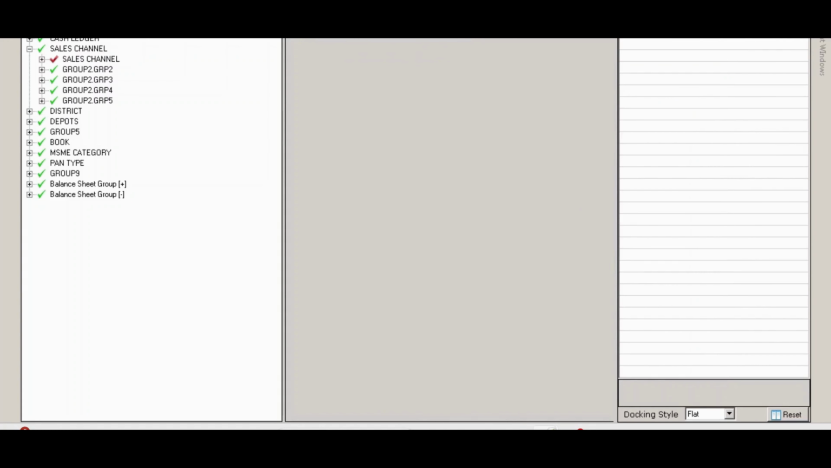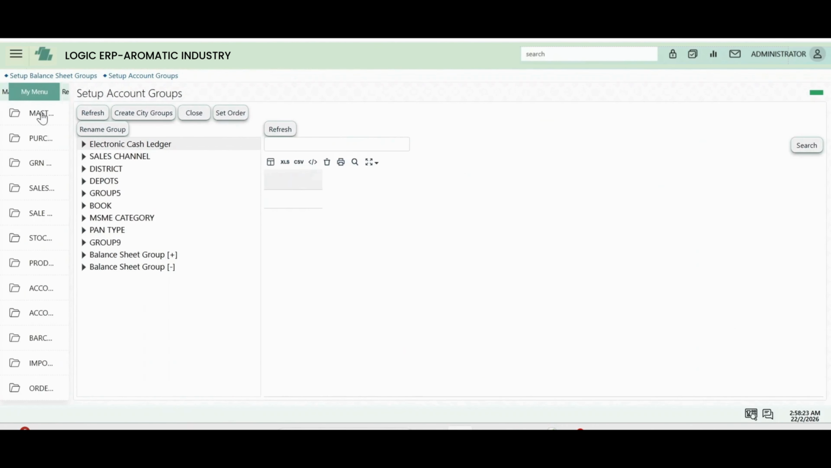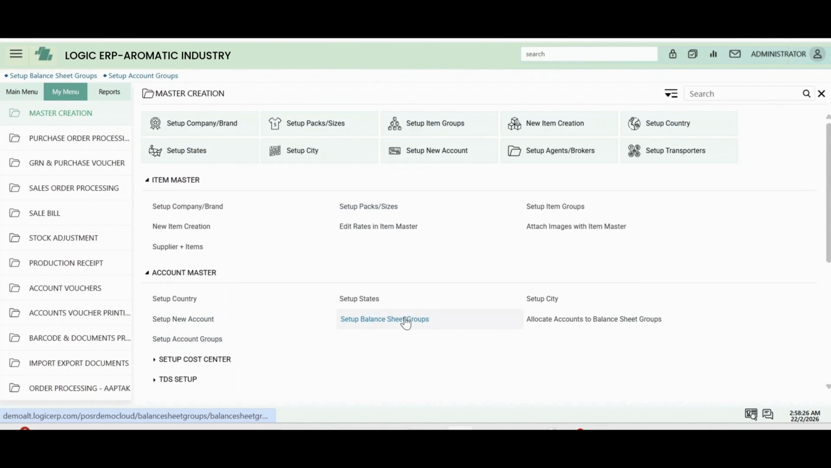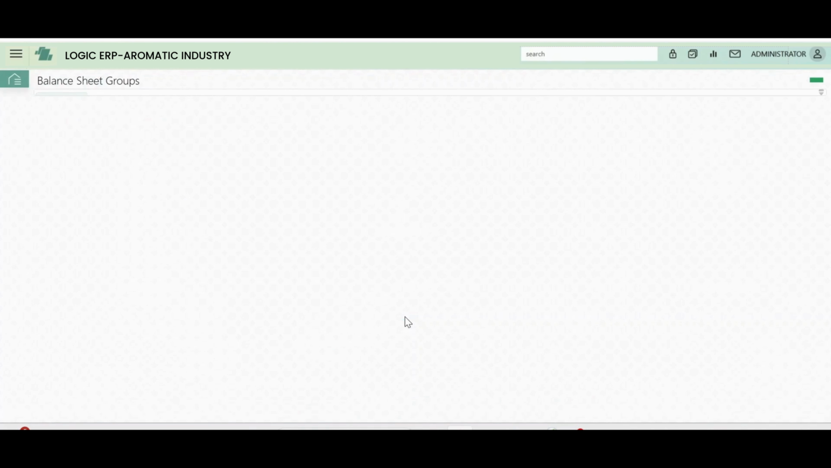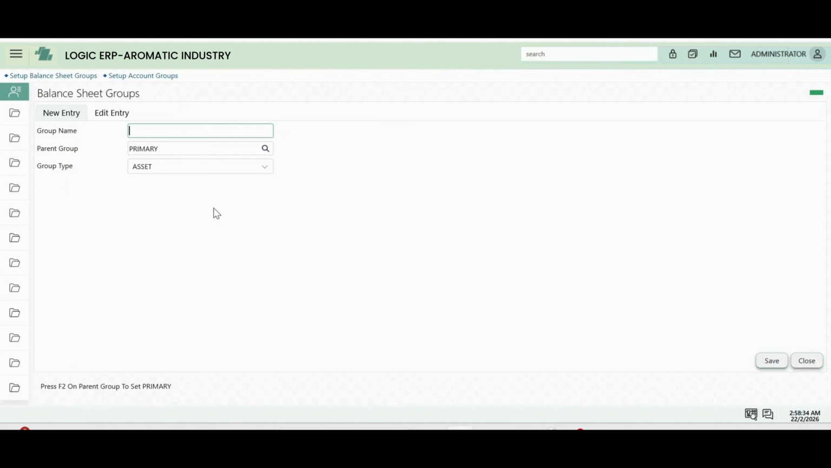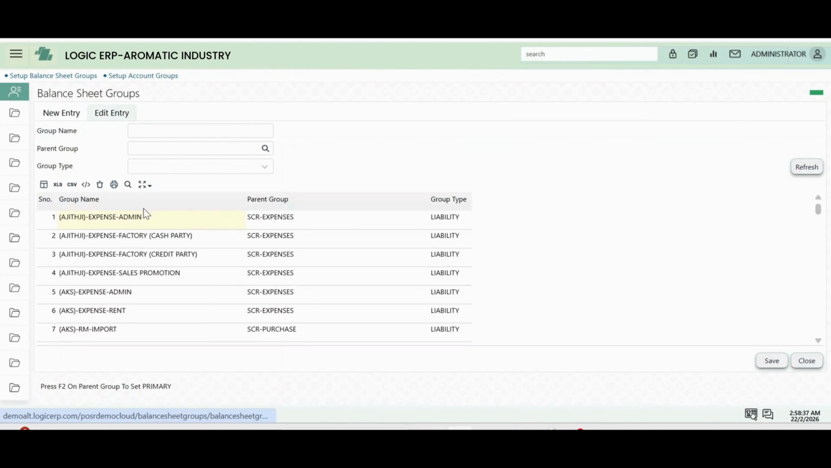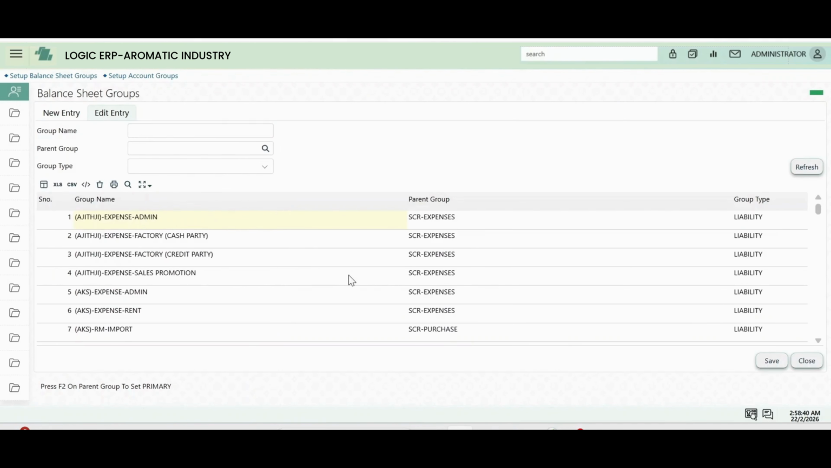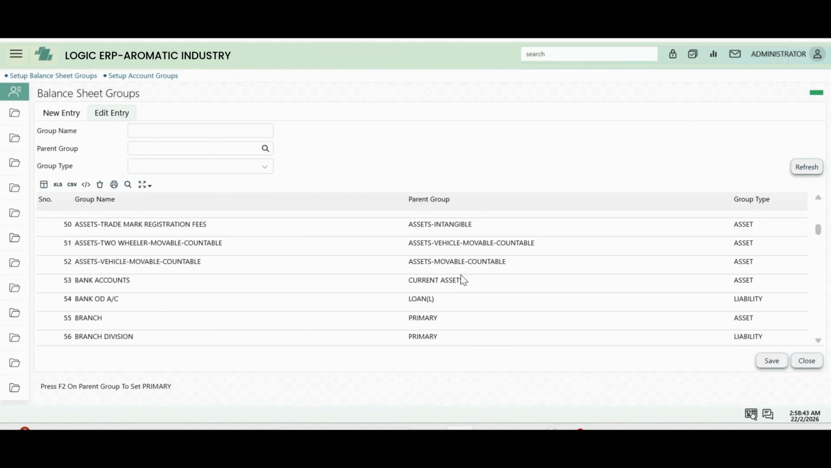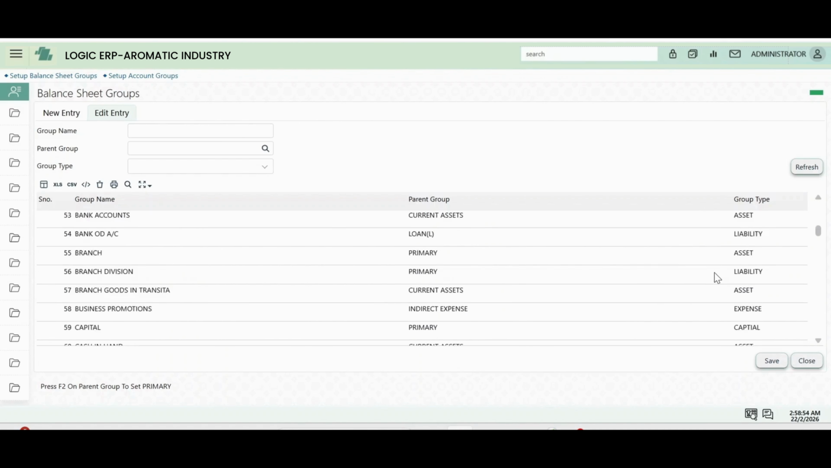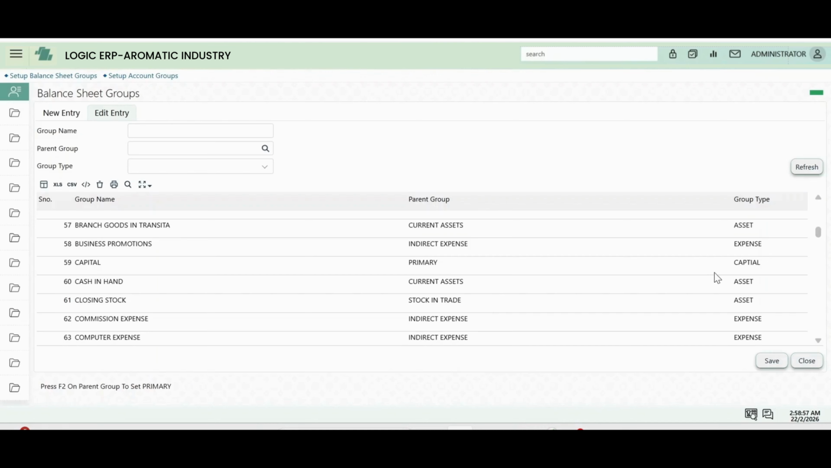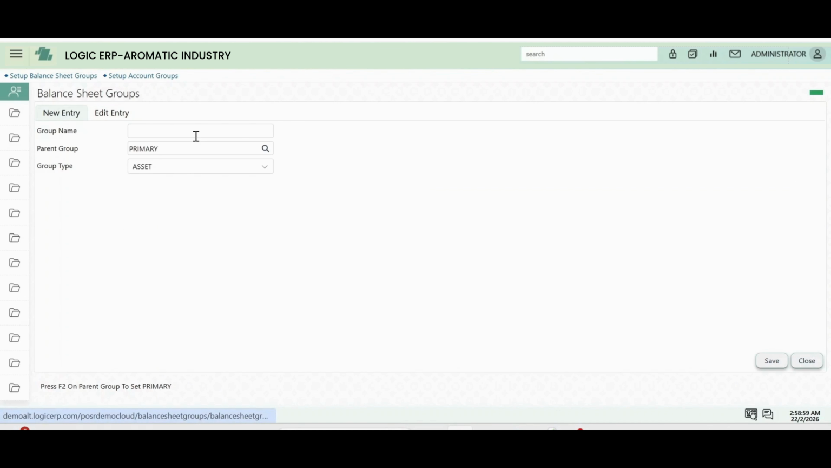Next important part is my balance sheet group. So you can easily define the balance sheet grouping. Here are some of the examples which I would like to highlight. Here it is: my liabilities, my assets. So I have created my balance sheet group. What is the parent of that balance sheet group and what is the group type? This is what exactly gets created. I will show you one live entry of how it can get created.